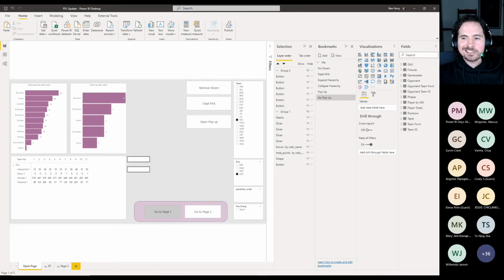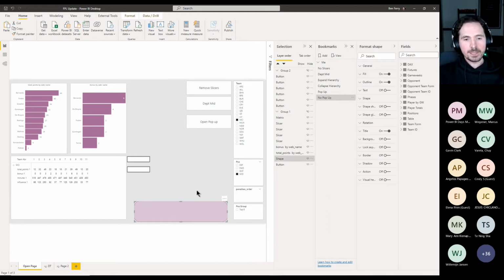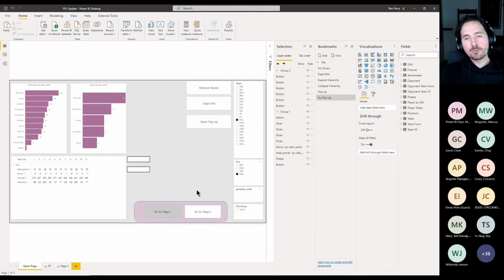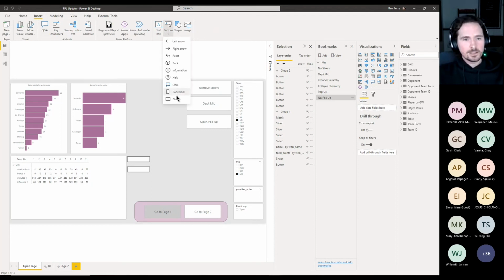The last thing, not the last thing, but another thing I want to quickly look at is drill through pages, because as we've seen with our navigation, you don't necessarily need a bookmark to have a button that can be put to good use. So if I create another button, I'm going to put in another button.